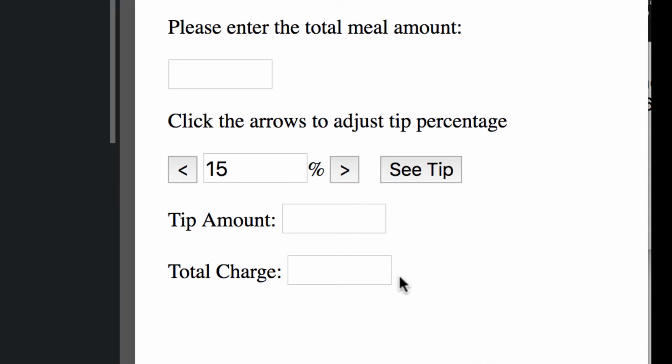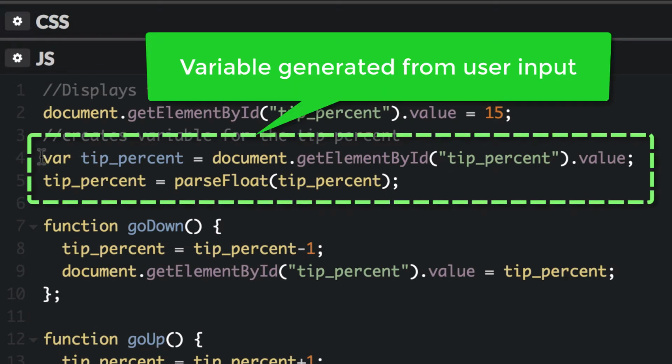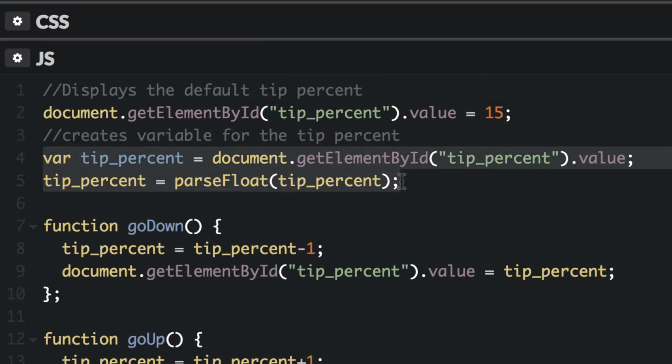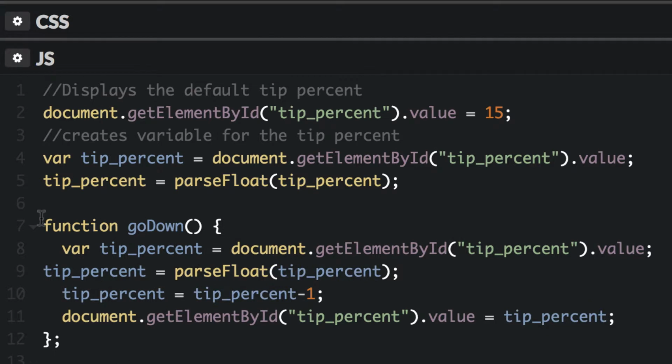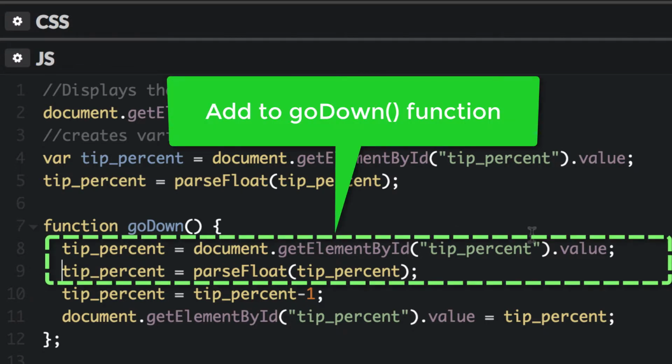So what we have to do is look at our code here, and here's where the variable's generated, and we're just going to use that again. We can copy this. We don't have to redeclare the variable. It was declared outside of the function, so we don't want to redeclare it inside the function. What we want to do is go inside all three functions and paste that code, except get rid of the var. We're just going to redeclare or reset our tip percent to update. So it's now using a value.